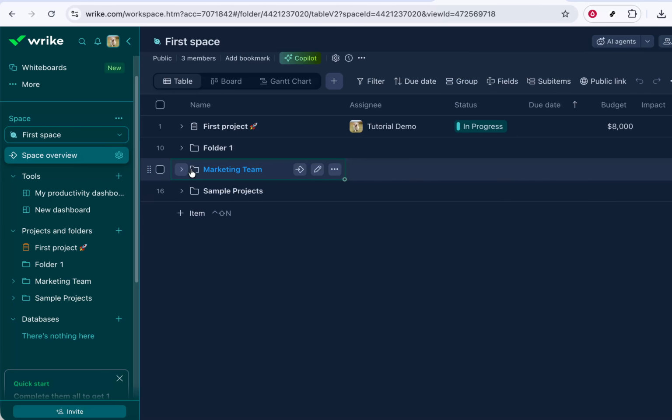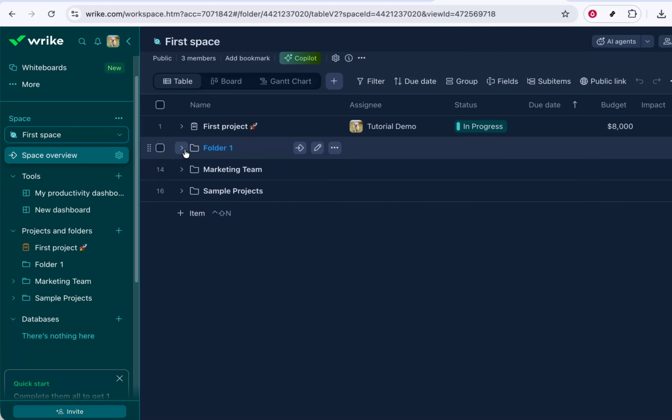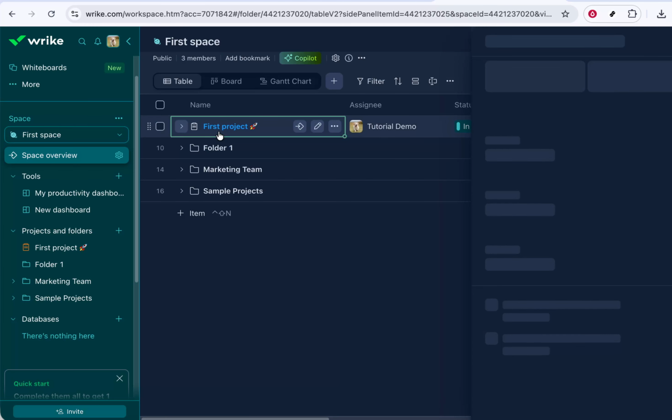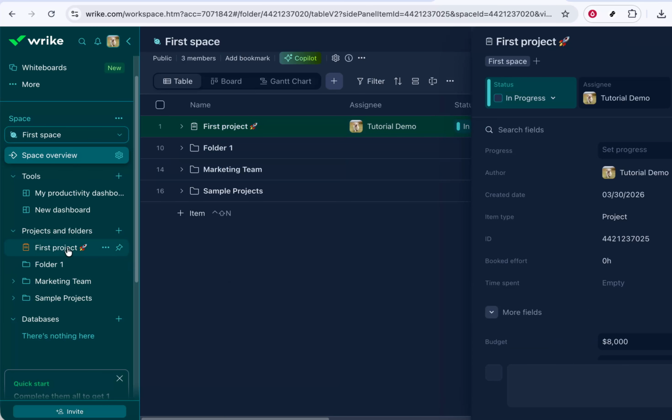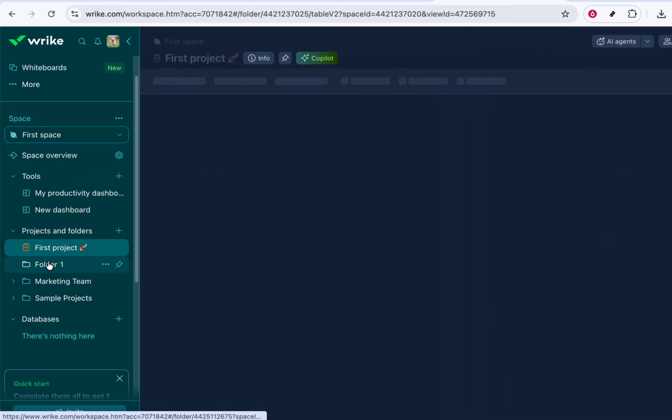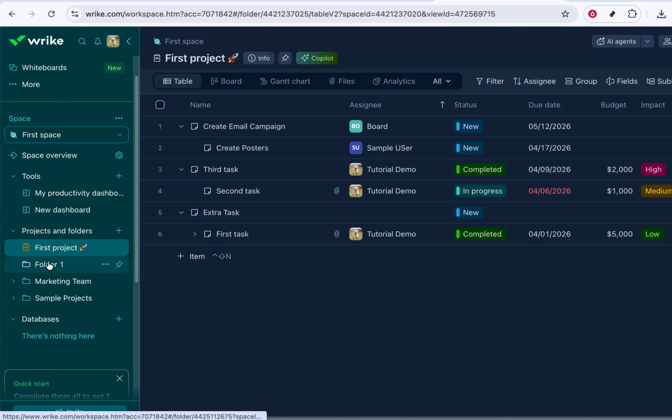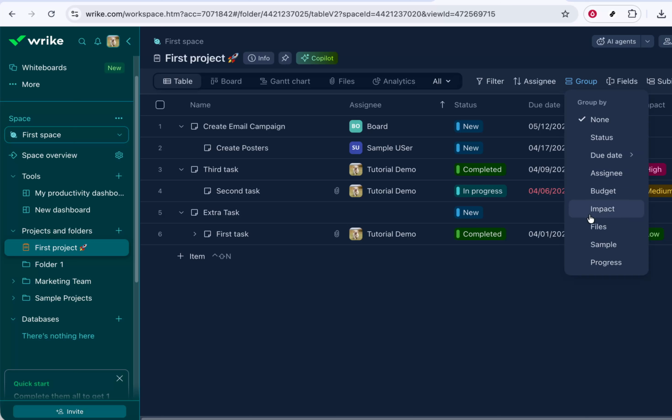As soon as you select it, Wrike will automatically rearrange your task list. Instead of one continuous list, your tasks will now be separated into clear priority sections. For example, you may see them grouped into high, medium, and low priority, depending on how you've set priorities in your workspace. Take a moment to scroll through the view and get familiar with the new layout.